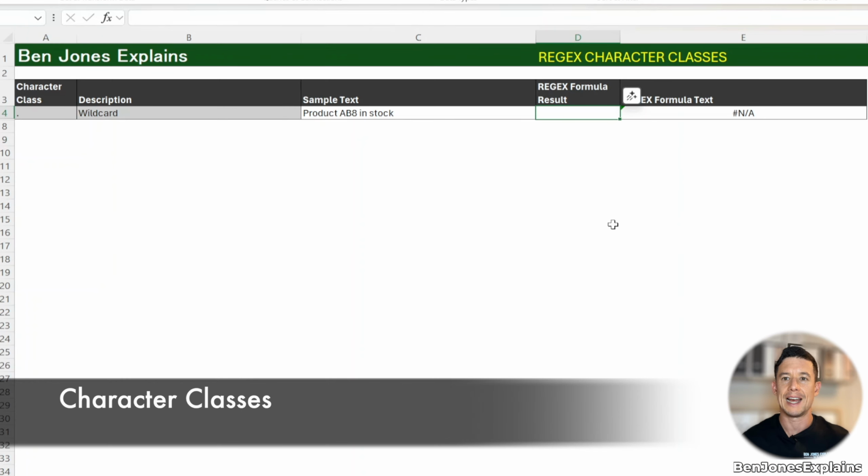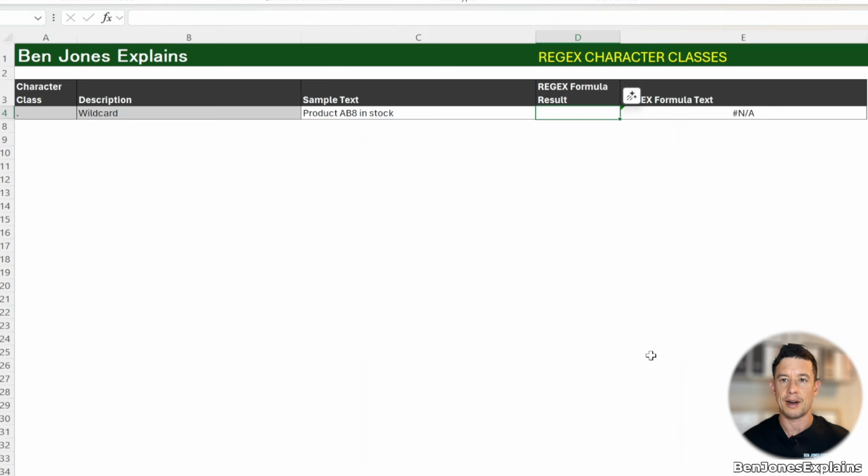Let's start with character classes. Character classes are like categories of characters that you can match. In Regex, a dot means wildcard, which means it can represent any single character. A real-world problem we might have is a product code which always starts with a single character or a set of characters, and we want to get the remaining product code after those first fixed characters. You can see I've set up a simple example with the sample text "product AB8 in stock". I know the product will begin with AB, but I don't know what character or characters will come after that AB, and I want to return AB and whatever comes after it.